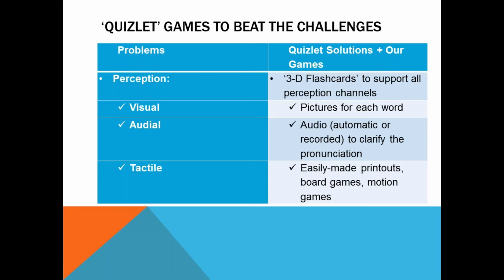I would like to tell you a few words about this. When it comes to perception problems, visual, audio, and tactile, Quizlet is great because of the 3-dimension flashcards that it has. Well, Amalia has already introduced the flashcards. We call them 3D flashcards because they actually support all perception channels.